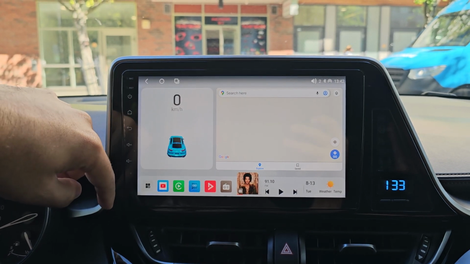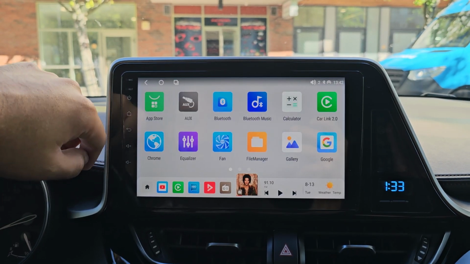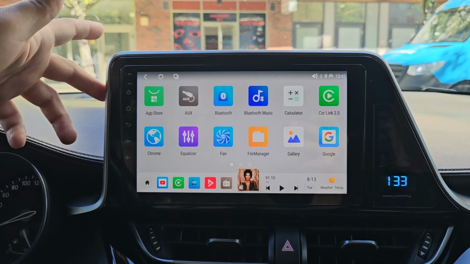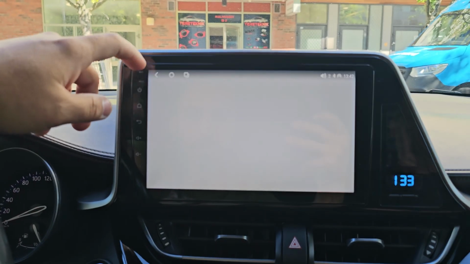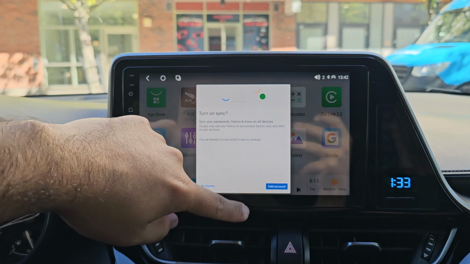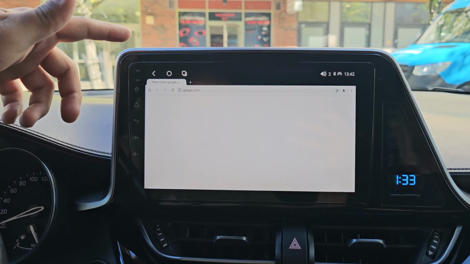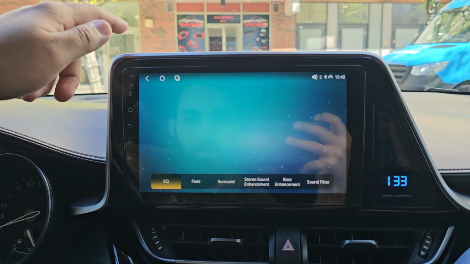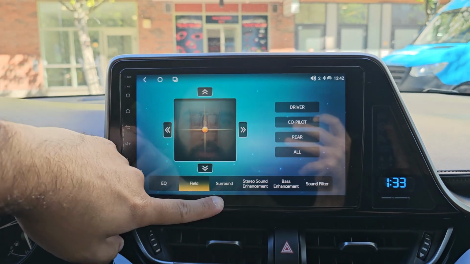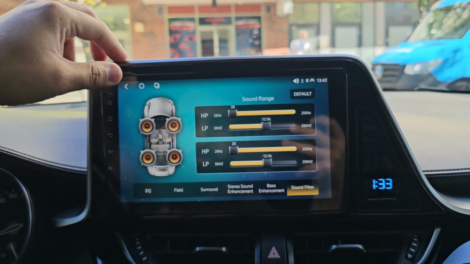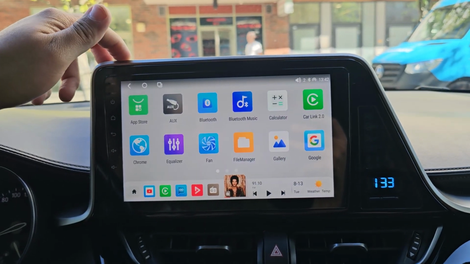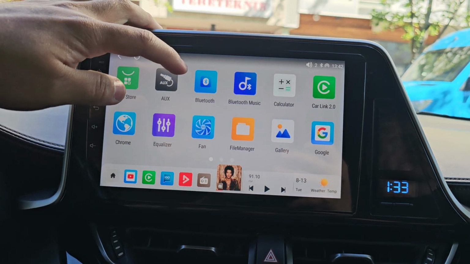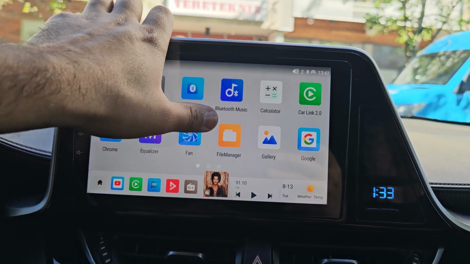Then if you tap on the app menu, we have lots of applications. Some apps work with the internet, some work offline without internet, like Chrome. You can surf with Chrome with the internet, but right now I have not connected my stereo to the internet. Then we have DSP and RDS as well. You can see lots of DSP sound settings available here. It works with the original amplifier as well, so you can adjust the settings. We have Bluetooth, all the other applications, and a file manager.